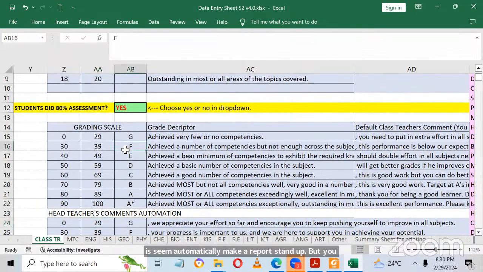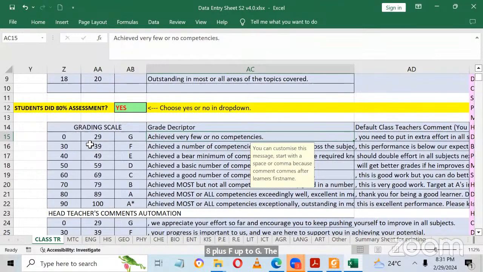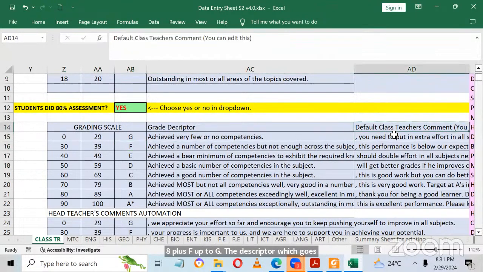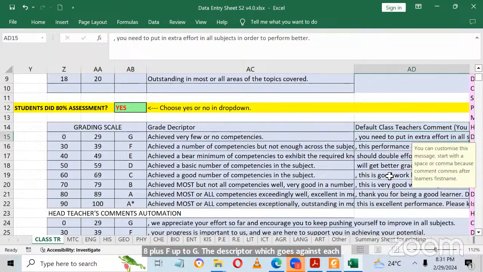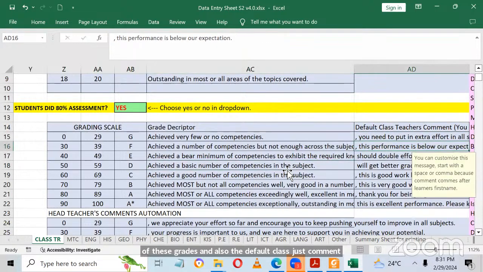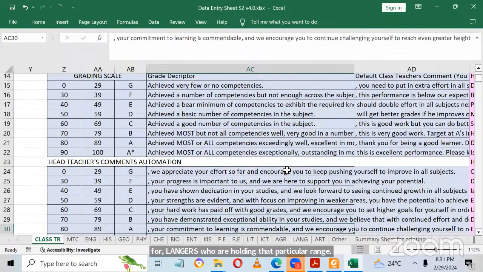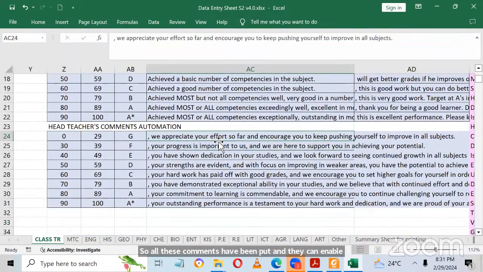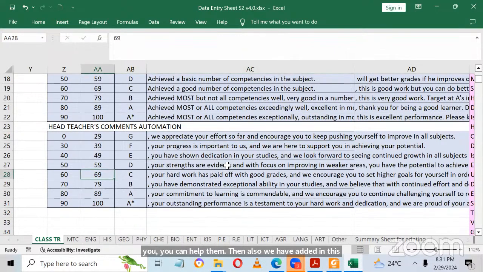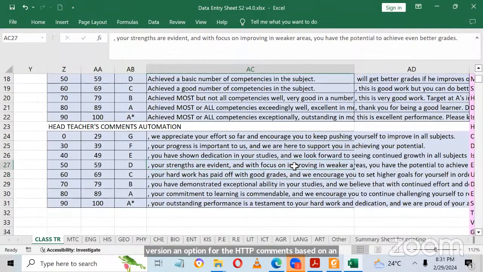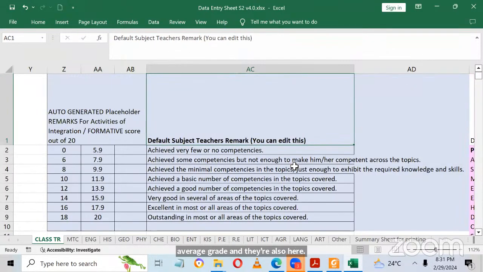Then we have the other grading scale here, like from the NCDC sample, which goes from A plus down to G. The descriptor goes against each of these grades, and also the default class teacher's comment for learners who are falling in that particular range. So all these comments have been put, and they can help you. Then also we have added in this version an option for the head teacher's comments based on the average grade, and they're also here. You are going to see how they are going to work.